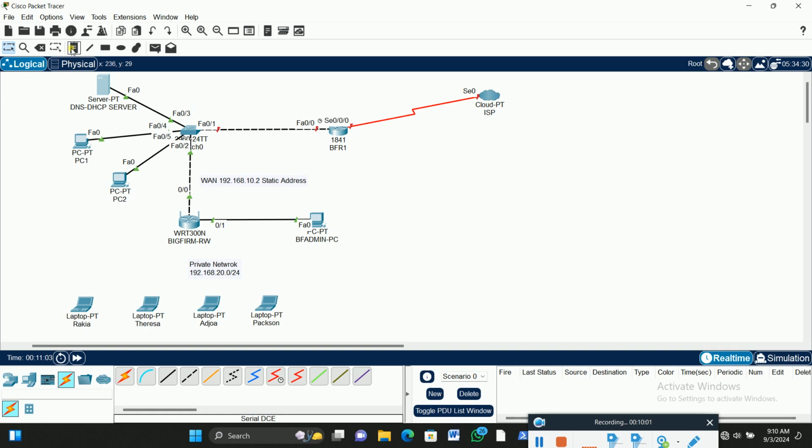The IP address between the router and the cloud is going to be 10.10.20.1. The router's IP address over here on this one is going to be 192.168.10.1. That is for the router's IP address. And the server's one is going to be 201.